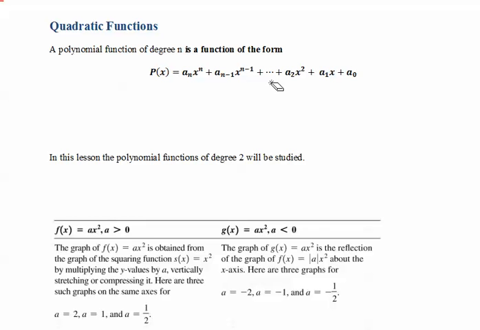Hello, in this video we'll talk about quadratic functions. Before getting into quadratic functions, we're gonna talk about the polynomial functions, where the quadratic function came from.